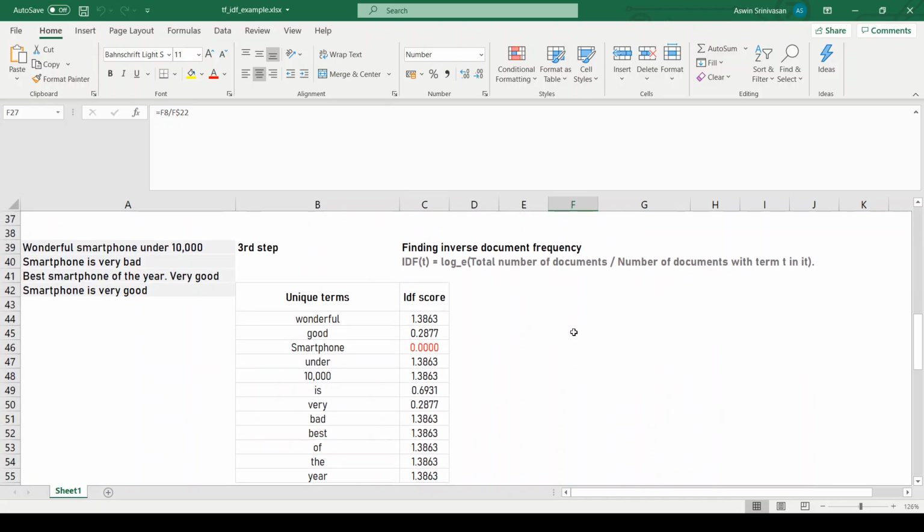The third step is to calculate inverse document frequency. This is an important step and a very easy one too. We can calculate IDF using the following formula: natural log, or log of base 2, of the total number of documents divided by the number of documents with term T in it.